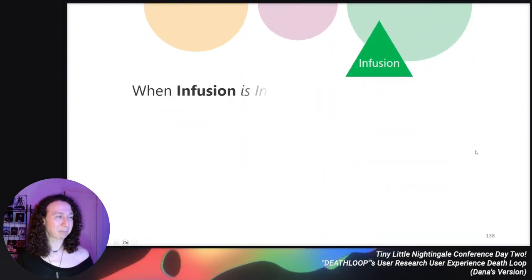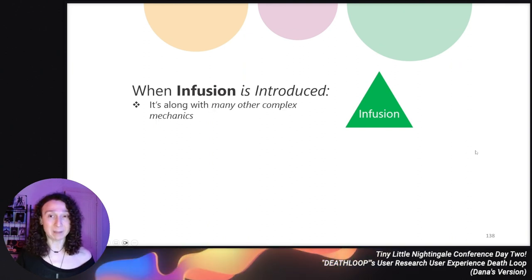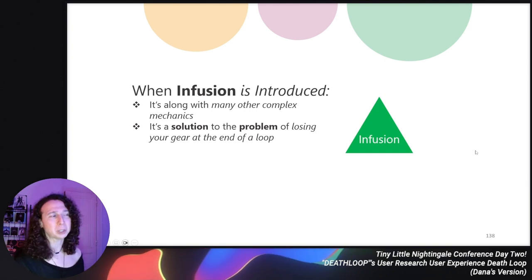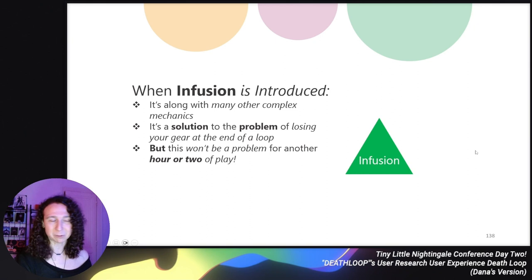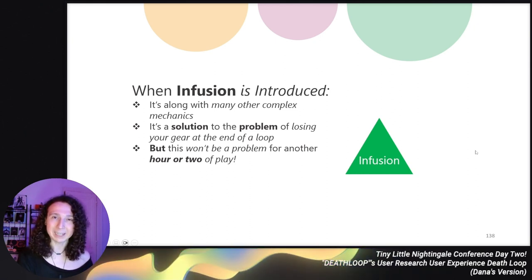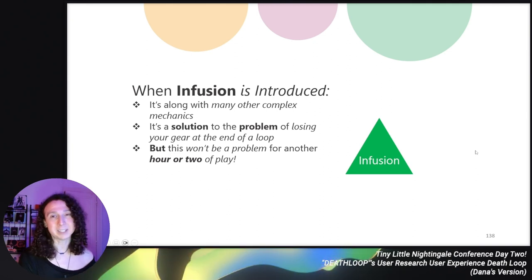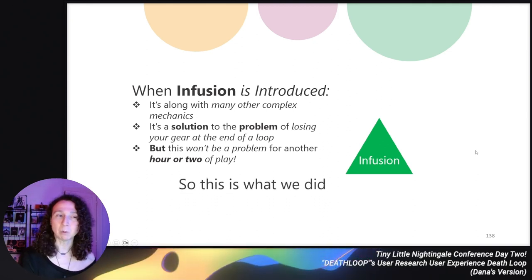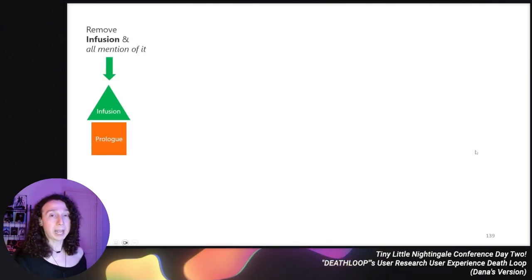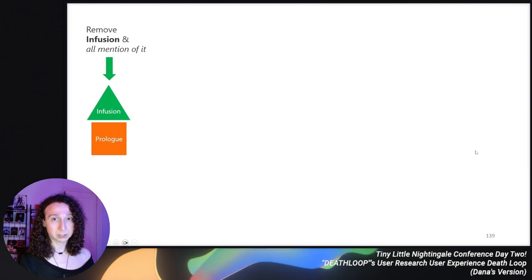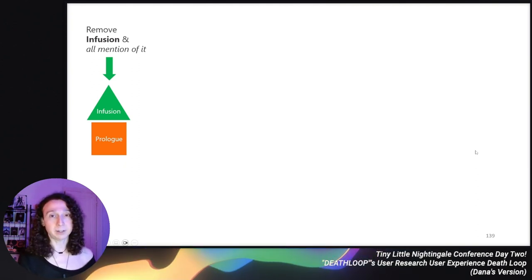This is a problem, because when infusion is introduced, it's along with many other complex mechanics, and it's the solution to the problem of losing your gear at the end of a loop. But this isn't going to be a problem for another couple of hours of play. We were giving the player the solution to a problem that they didn't understand yet was going to be a problem. So here's what we did instead. We took infusion and we removed it from the starting gear. We removed all mention of it from the prologue. As far as the player is concerned, it doesn't exist.